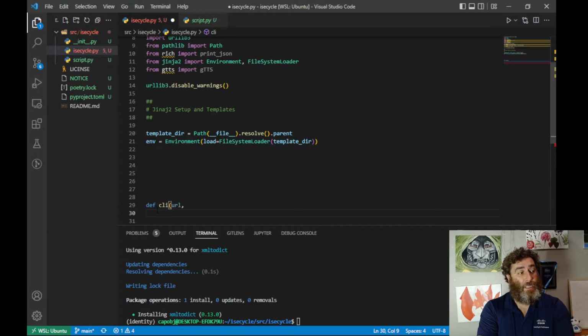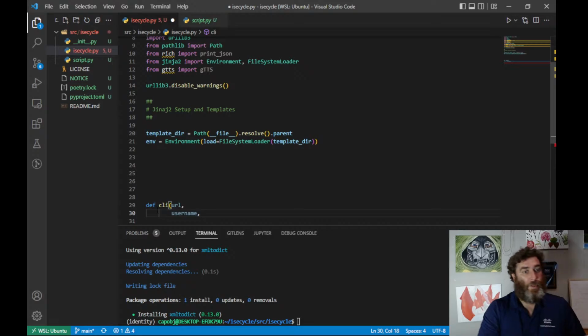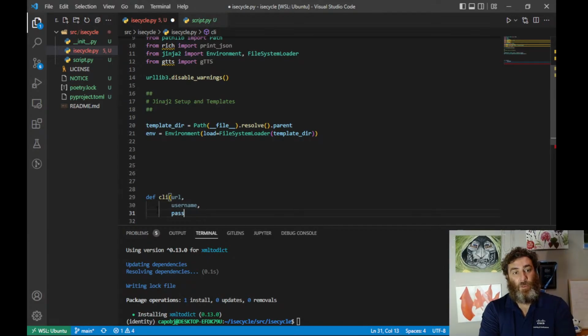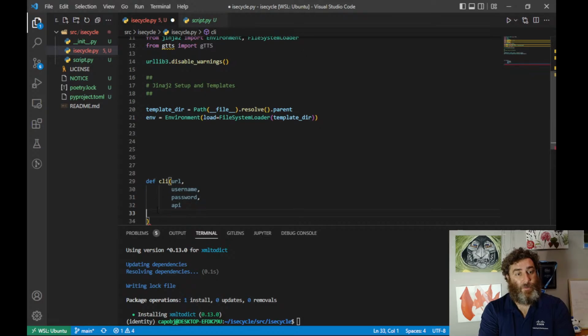We're going to need the username. Let me just check and make sure that this is correct. I think it's just URL, username, password for ISE once you turn on the ERS system. Yep, that's right. So we need the username, the password, and what else? Well, the API they want. So we're going to call that API, and I'm going to close this off here.